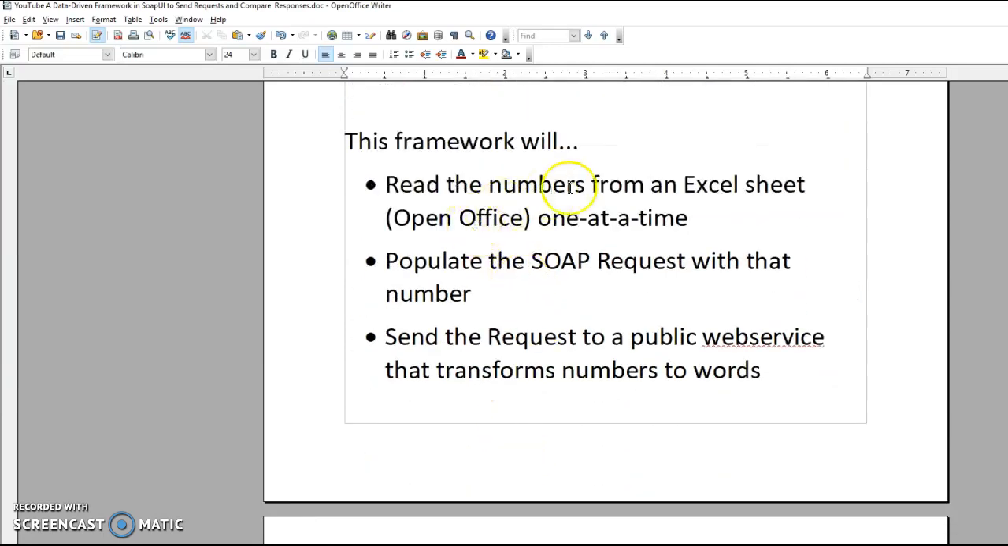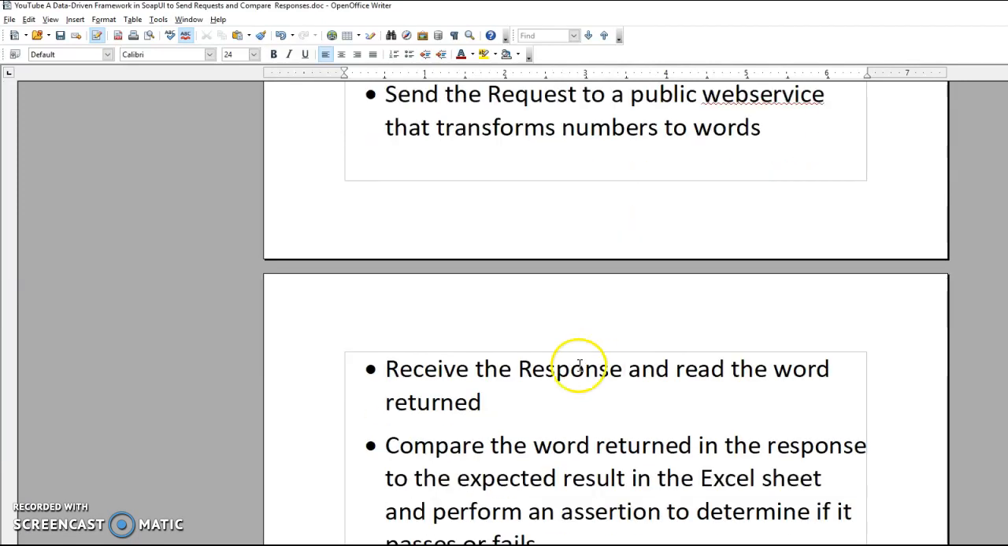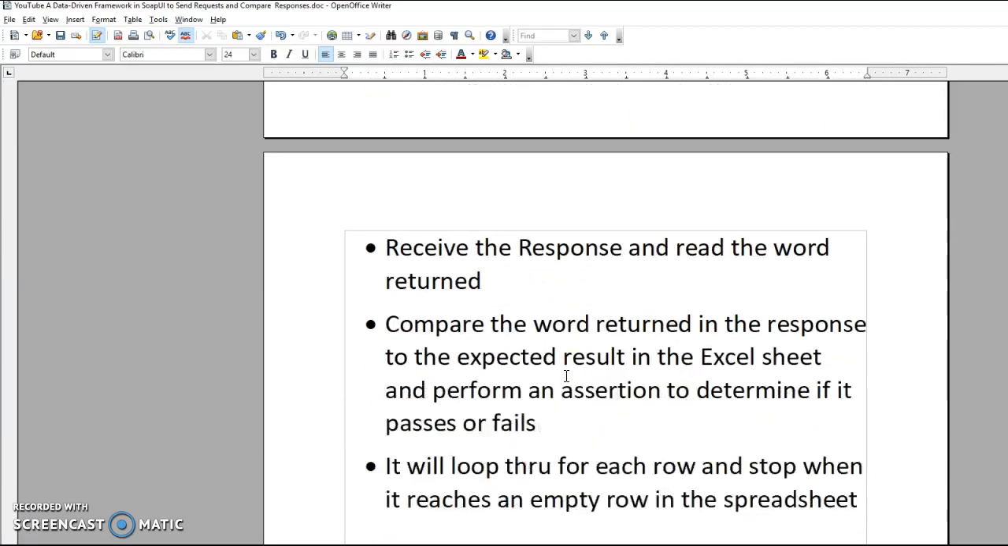So this framework will read numbers from an Excel sheet, one row at a time. It'll populate the SOAP request with that number. It'll send this request off to a free public web service that will take that number and return the word in that response. And then on the response, we're going to read that word that it returned. We're going to compare it to the expected result in our Excel spreadsheet. And then we're going to perform an assertion to determine if it passes or fails. It will loop through each row on the spreadsheet until there's no more data available.